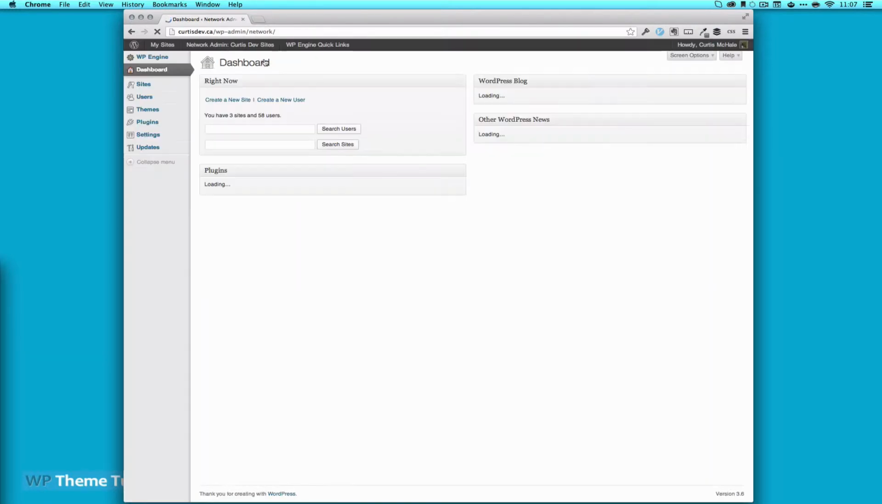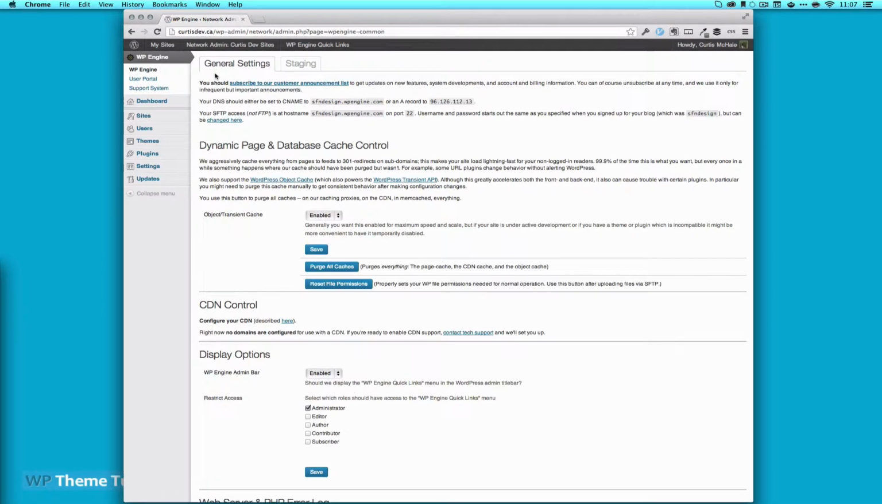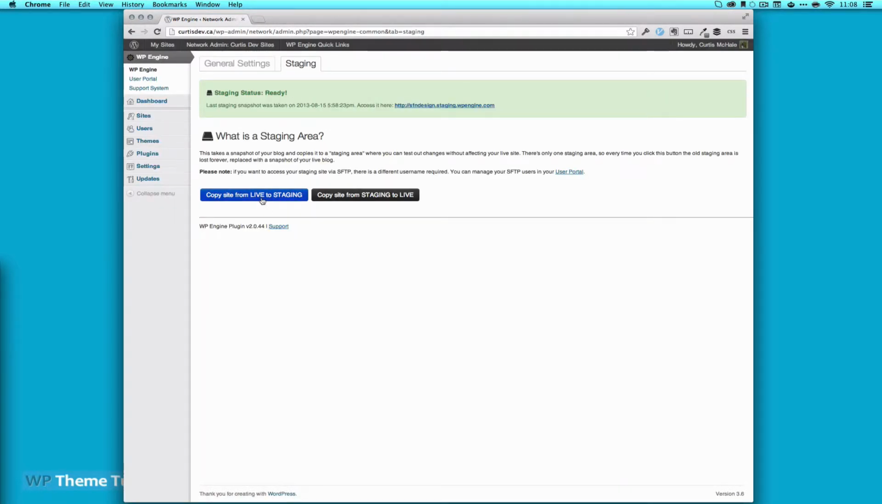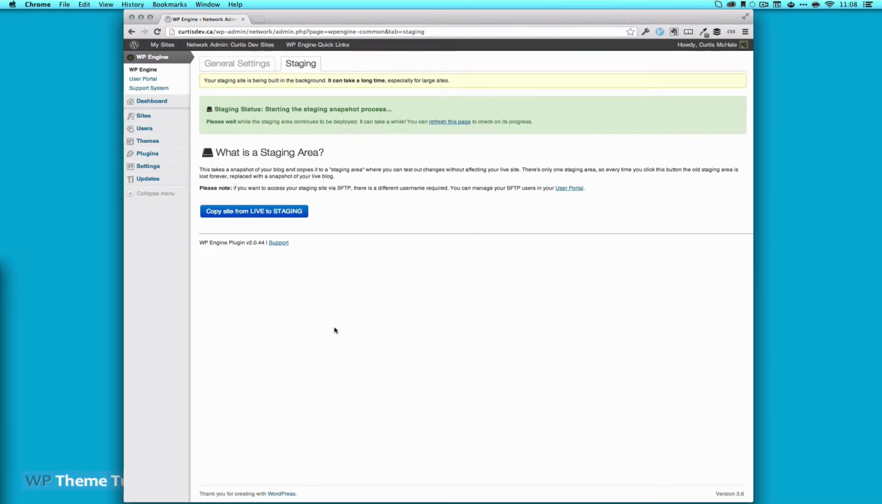One of the first features that really drew me to WPEngine was their staging environment. So you get to that by going to the WPEngine menu, and then you click staging, and it is literally as simple as copy site from live to staging. Go ahead. Now it's going to overwrite all the changes in my staging environment, which is awesome.